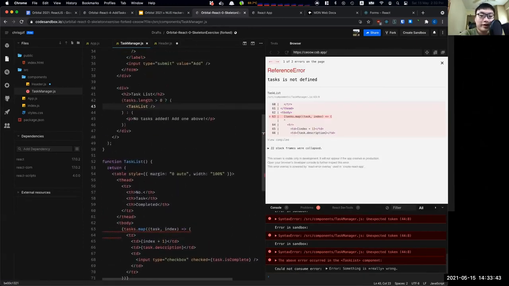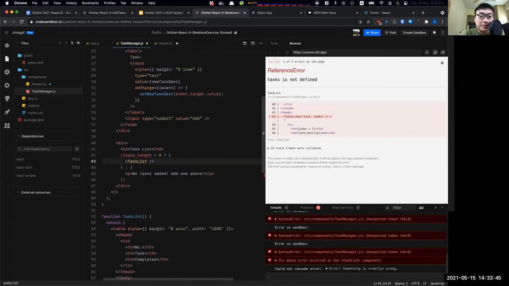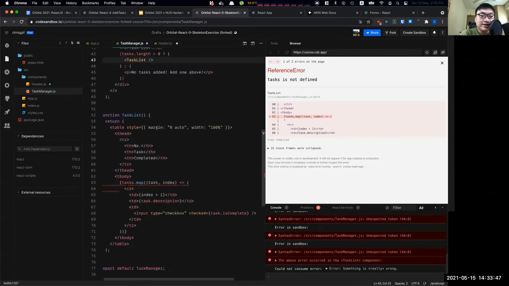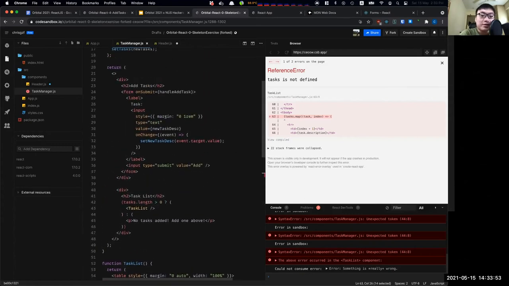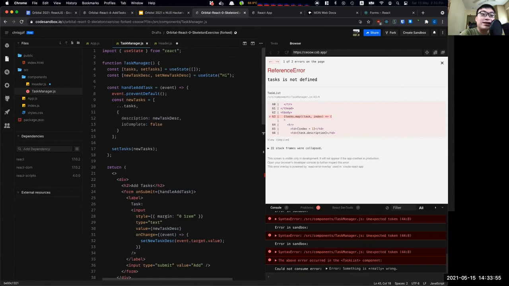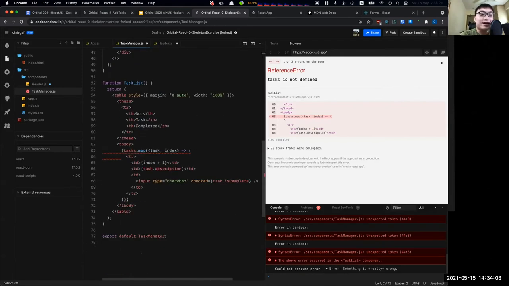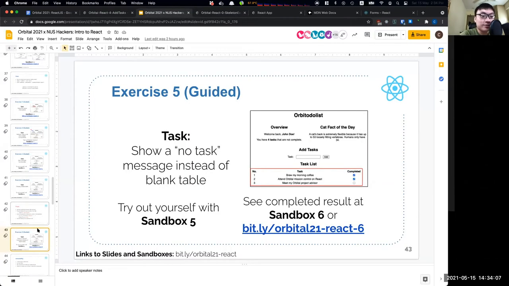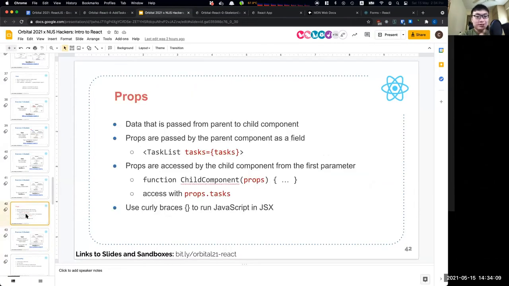Okay. So over here, you realize that this guy requires task.map, which is why it's showing an error. But my task actually exists in a state inside my task manager. So how do I find a way to pass the task over to my task list? So what I'm going to introduce to you guys is something called props. In React, we have this concept called props.